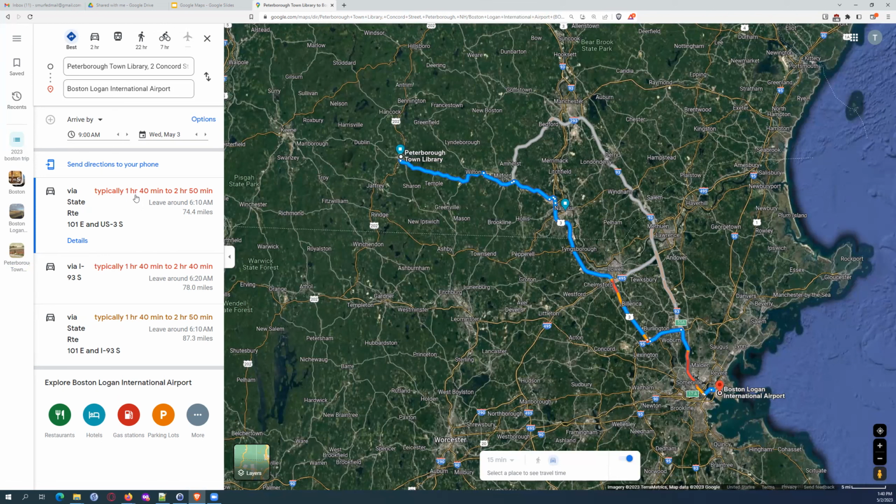So now we can see that instead of 1 hour and 40 minutes, it'll take us 1 hour 40 to 2 hours and 50 minutes to make that trip, which means that Google suggests we leave around 6:10 a.m. So if we hadn't looked at the estimated driving time, if we had just taken that 1 hour and 40 minute number and left at that time tomorrow morning, we probably wouldn't have made the flight.